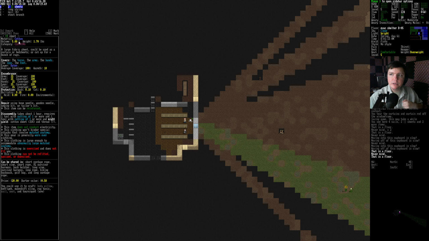It's considered clothing because we can put it on. It's not really clothing, though. It's really, really bad clothing. It says you can use it as clothing. But the main thing you're going to use this for is for rags. So, it gives you a description of what it is.